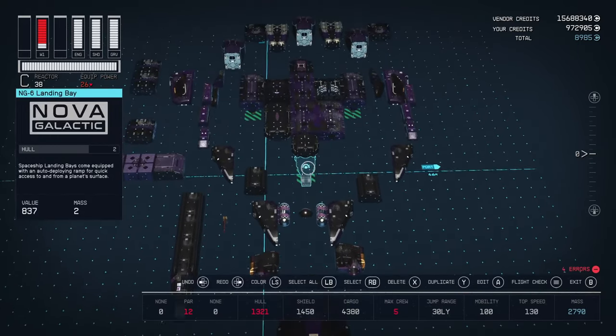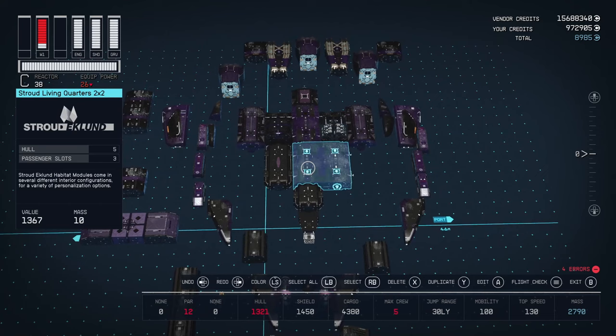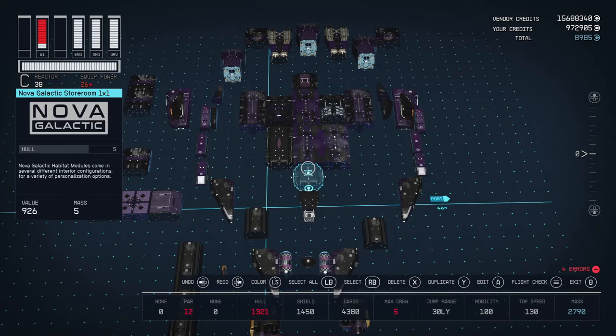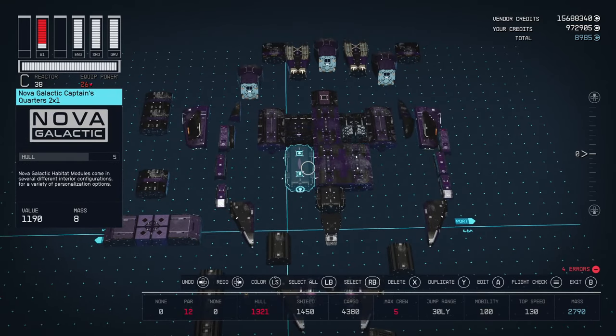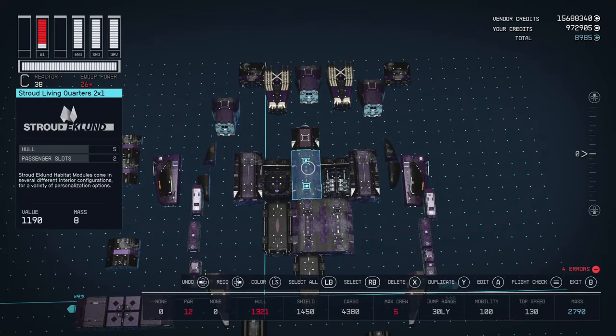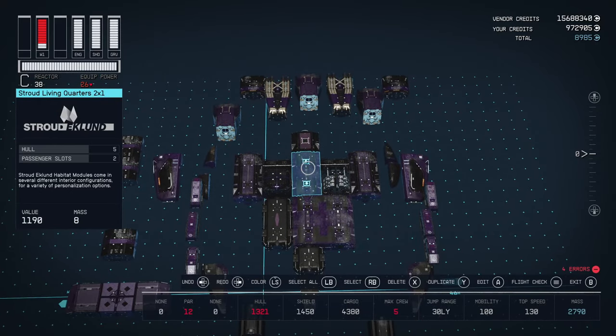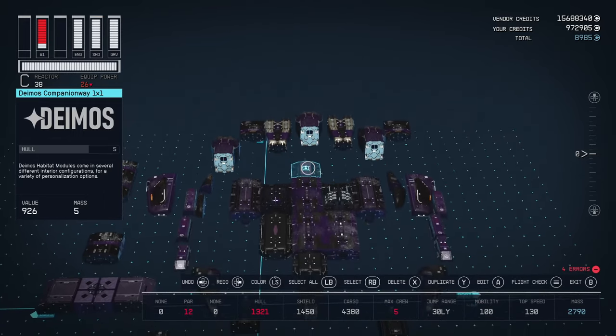So here we have it pulled apart. This is the main core of the ship. You will start with a Stroud living quarters, 2x2, in this position, and then you will attach a storeroom or companionway, whichever one you choose, directly in front of that. Then you will stick a 2x1 hab to the starboard side of the 2x2 living quarters, and then directly behind that you will put another 2x1 hab of your choice, and then behind that another companionway to finish that out.